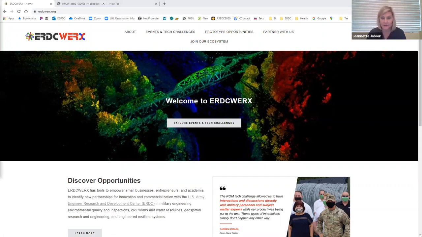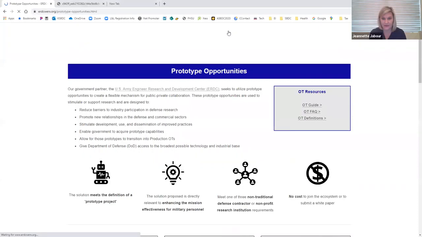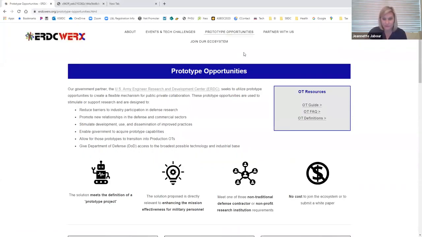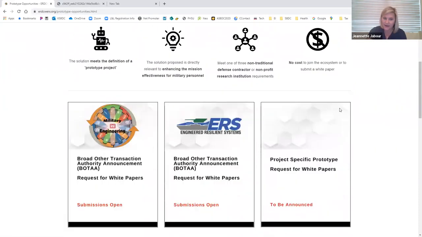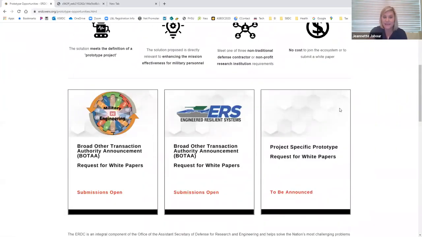Okay. If you go to prototype opportunities right up there to the right. Yes, sir. And then this goes through what the resources are over here to the right, like your OT guide, the facts, and some of the OT definitions. So that's mainly broad, right? If you go down the page a little bit, this will be the entry to the military engineering.